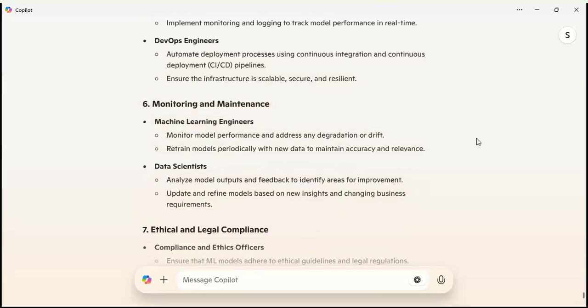Then next, in the monitoring and maintenance activities, if you take machine learning, ML engineers are there, data scientists are there. What are they going to do? ML engineers monitor model performance and address any degradation or drift. So if some other data comes and the model is not able to handle it, it needs to be identified by ML engineers. Then he retrains the model periodically with new data to maintain accuracy and relevance. It means whatever new data comes, you are going to update the Python scripts by including validations. It means in the model, maintenance activities will always be there.